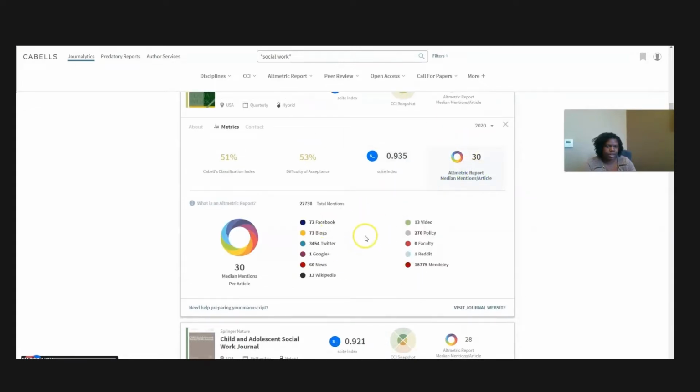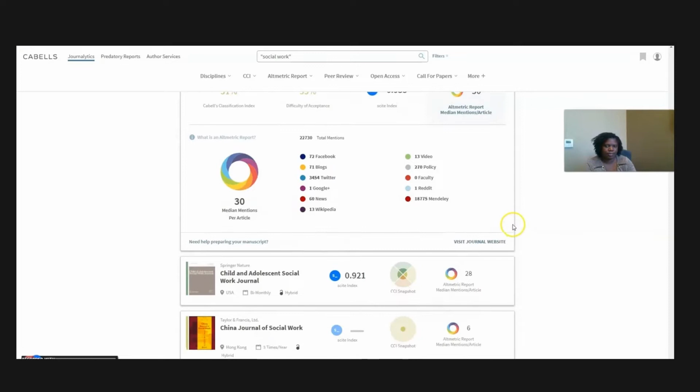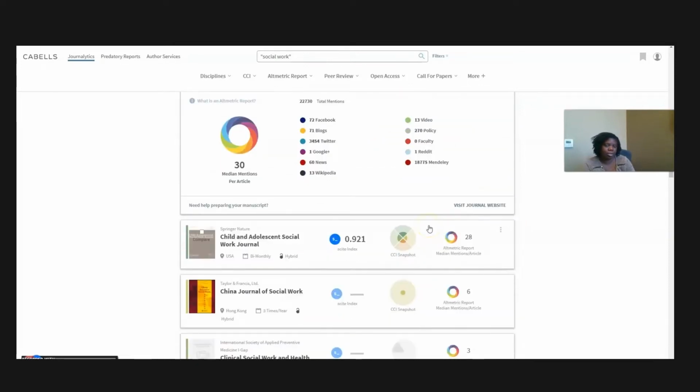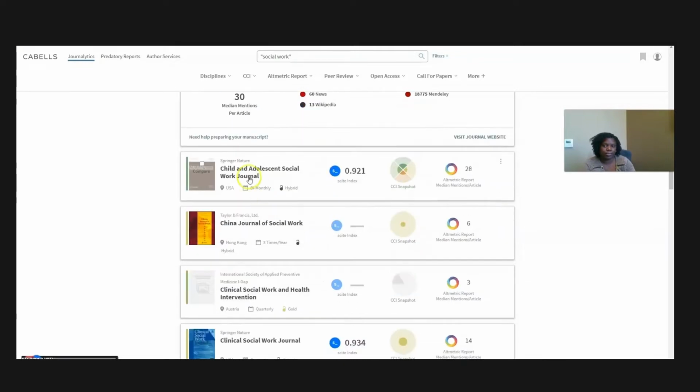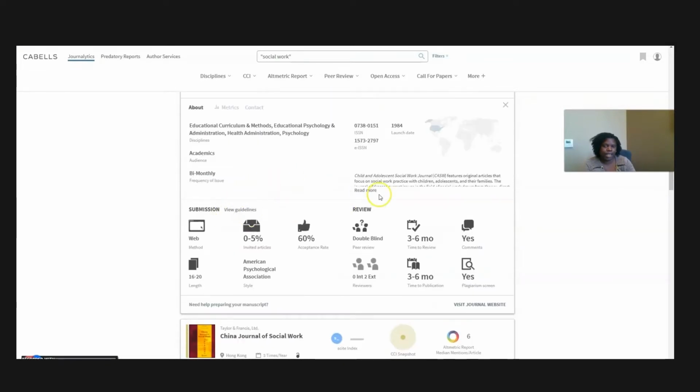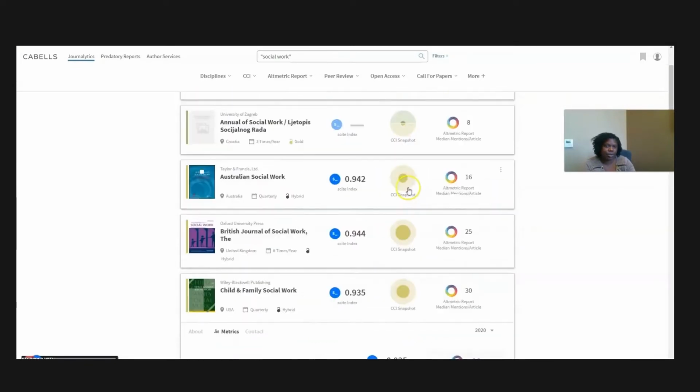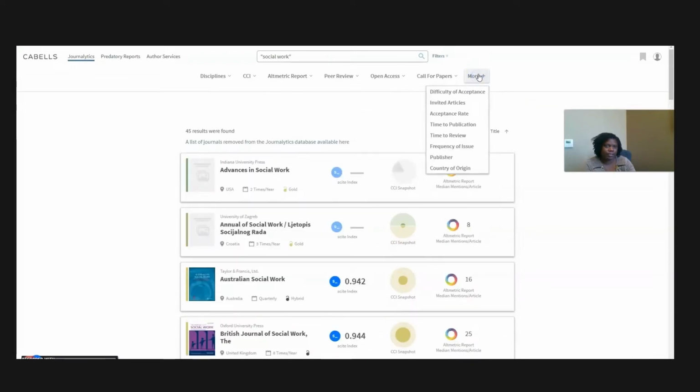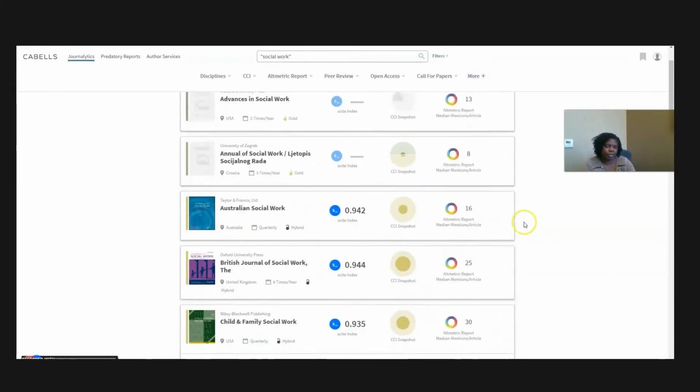And then these are also those alternative metrics, because you want to see where people are talking about this publication as well. And so that's how we use this particular resource.